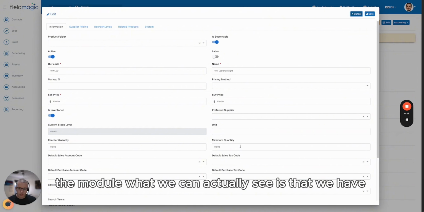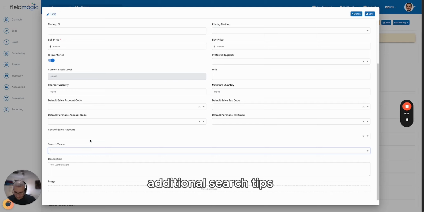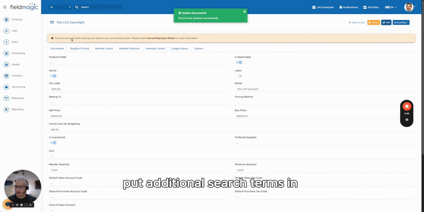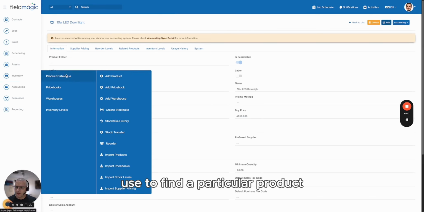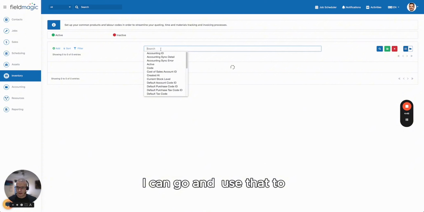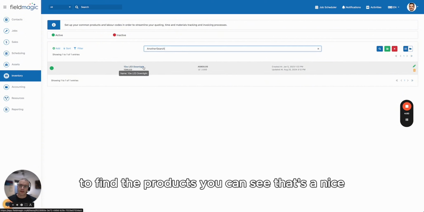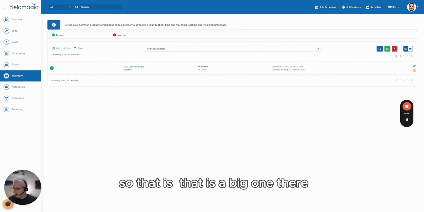module, what we can see is that we have additional search terms. What this means is that if I put additional search terms in, so if it's a common term that you might use to find a particular product, I can use that to find the product. So you can see that's a nice way to add nicknames and things like that to your products. So that is a big one there.